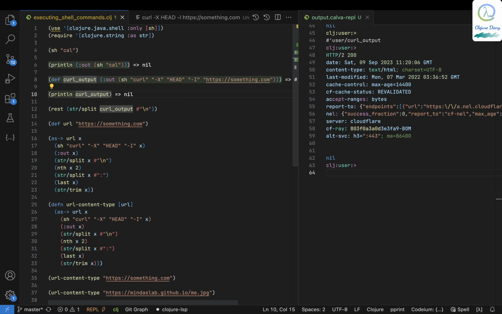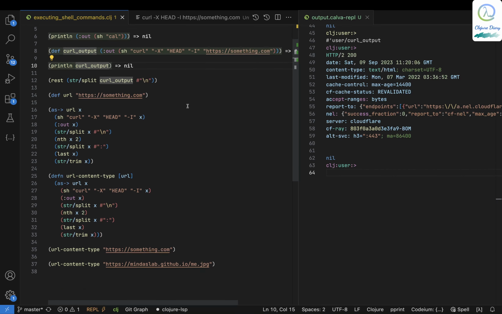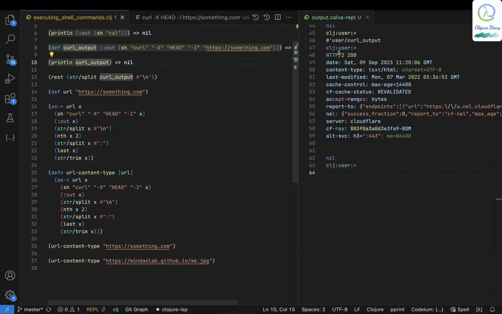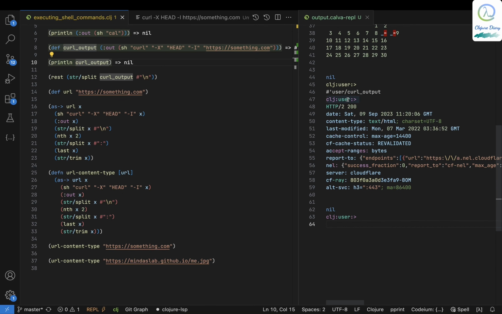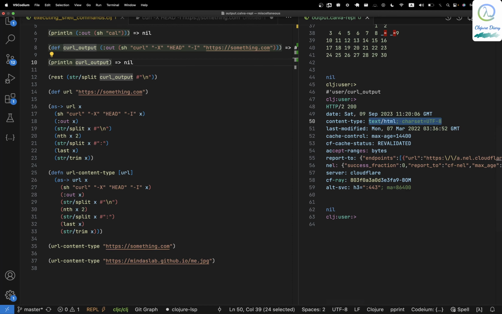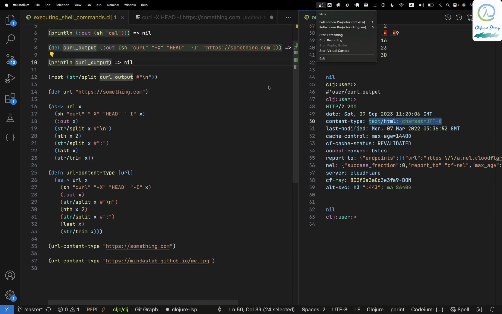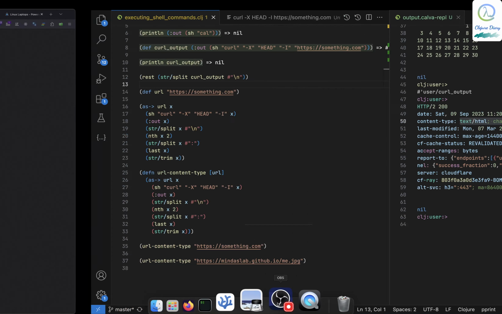So now we have got this curl output. Over here, you get the protocol, and you get status 200. Status 200 means everything is okay. This is the type and this is the content type. This is what I'm most interested in.